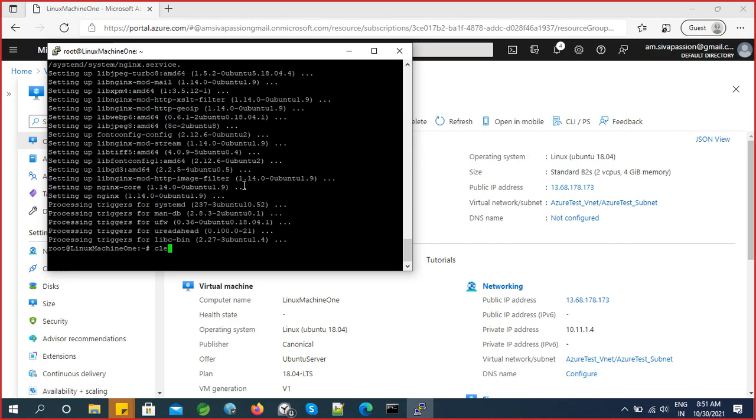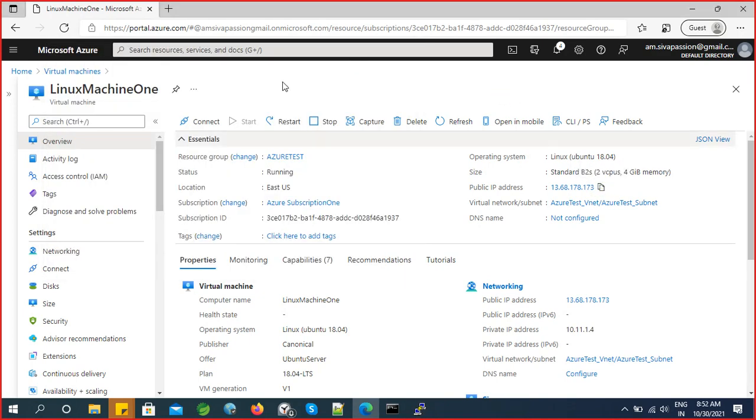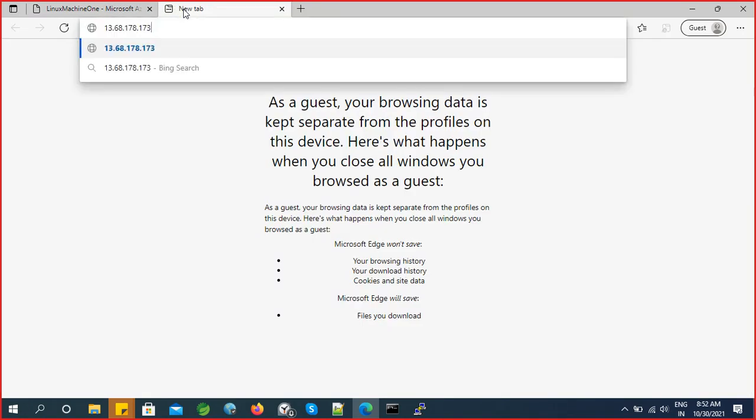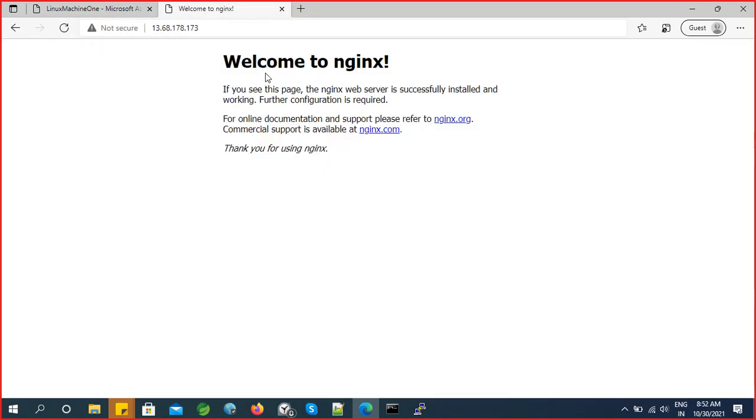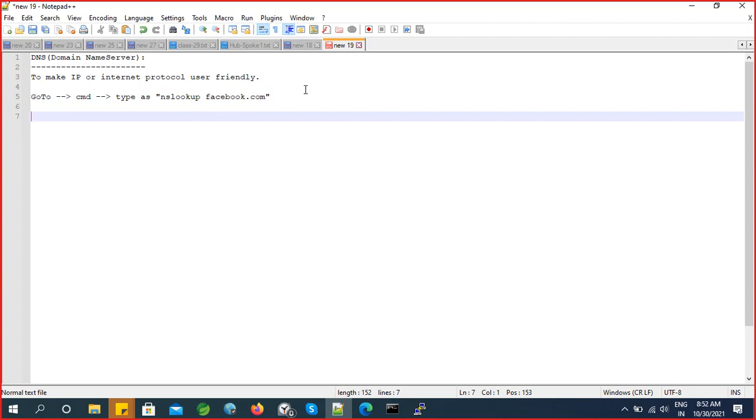Okay, so it is installed. Just copy paste this IP address into any of these browsers, and we get a welcome to Linux page basically. Now our intention is that whenever I type this public IP address, it should be redirected to some website name. That is the reason we are going for DNS.